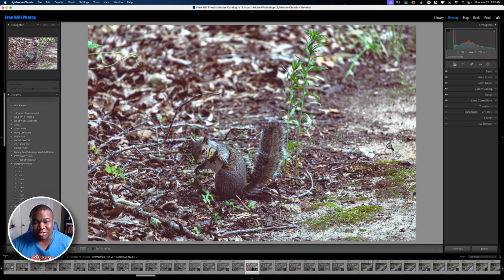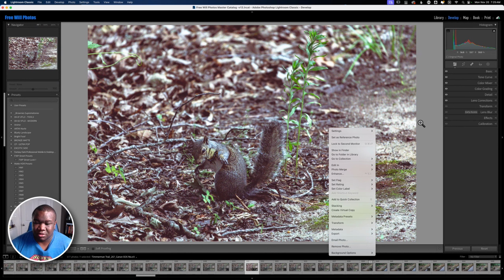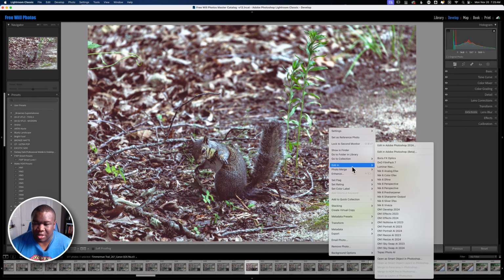But now I think it's ready for me to send this to ON1 Photo Raw Max, which is the primary reason for coming into today's live stream. So I'm going to right click, go to Edit In, and choose ON1 Effects 2024. When you have the Max version installed, you can choose any of the things that say 2024.